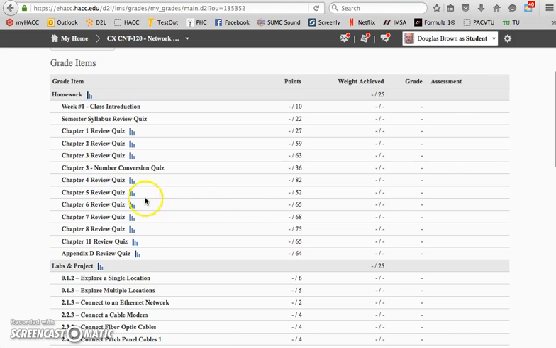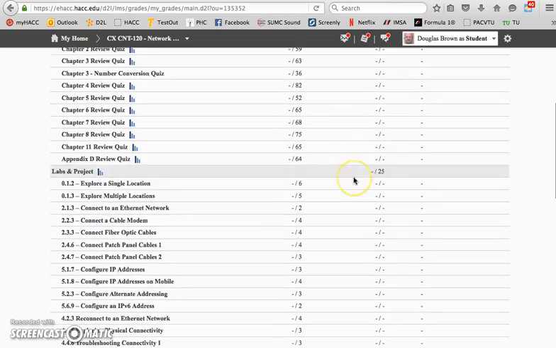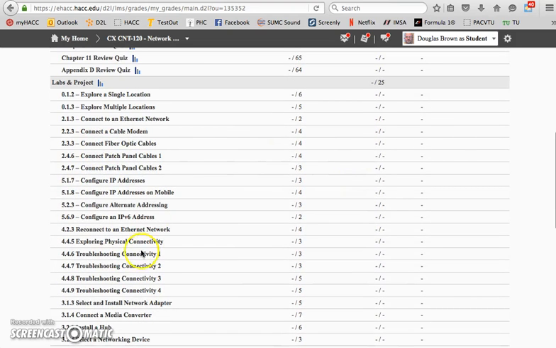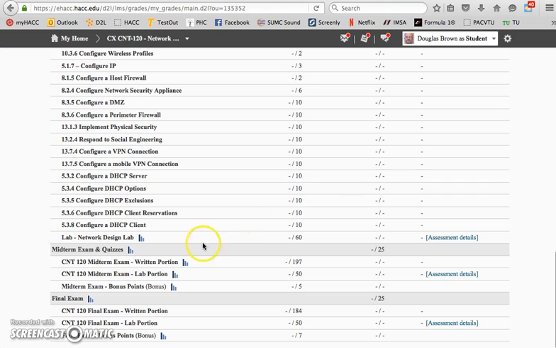All the quizzes are lumped into the homework category, which is worth 25% of your grade. We're going to be doing some virtual labs on a TestOut product. All those are lumped into the labs and project category, worth 25%. The midterm exam here, you'll notice there's a written portion and a lab portion. We're going to do a written portion on D2L and a couple of lab questions on our virtual lab sim on TestOut. Those are lumped together into the midterm exam column, worth 25%.